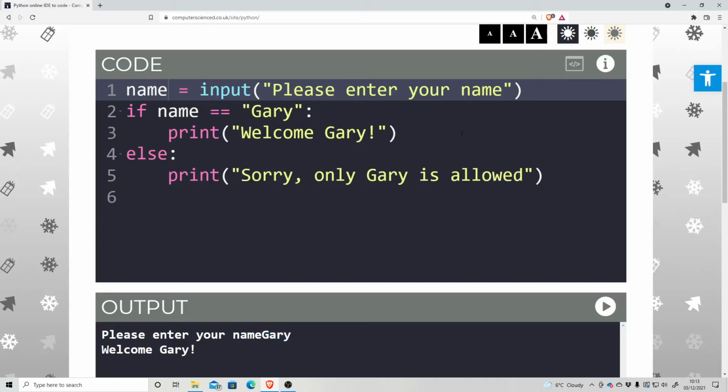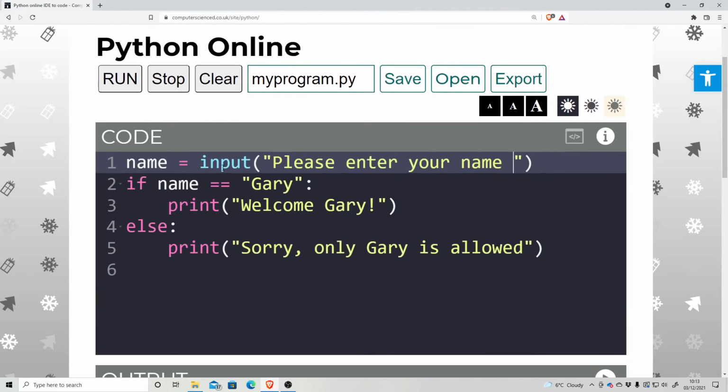Again, remember a little tip on your input on the first line: name is equal to input, please enter your name. Put a space at the end of it if we're asking a prompt, because that will put a little space between what we're typing in and what we're being prompted to do. So it just looks a bit cleaner.